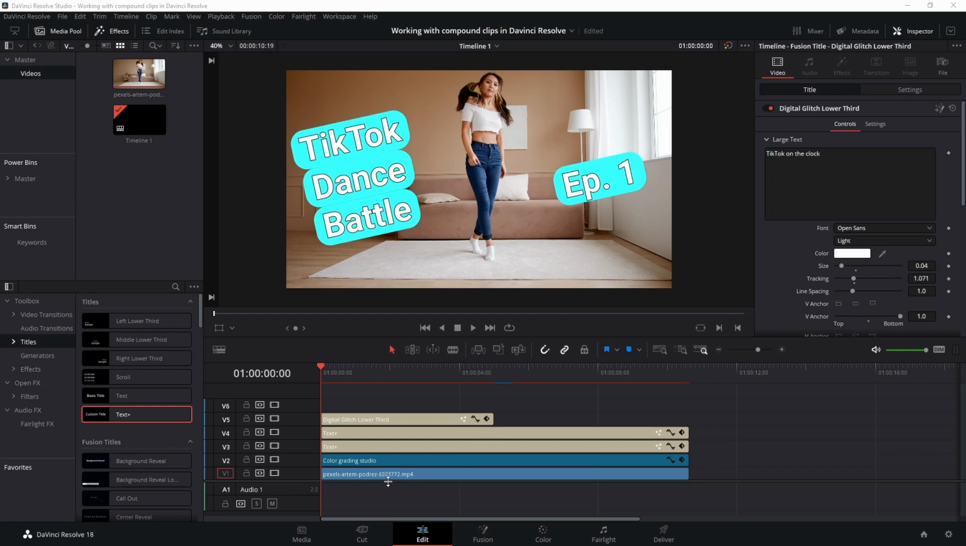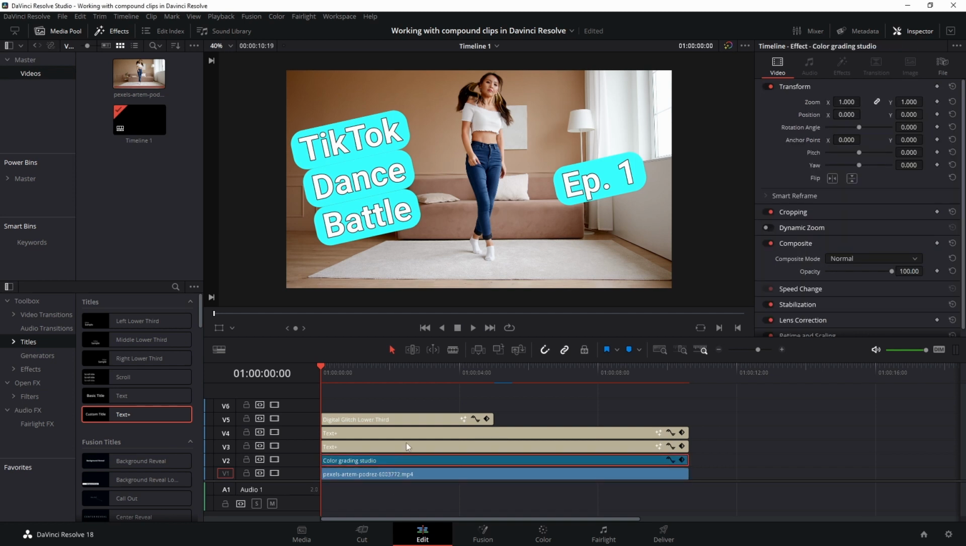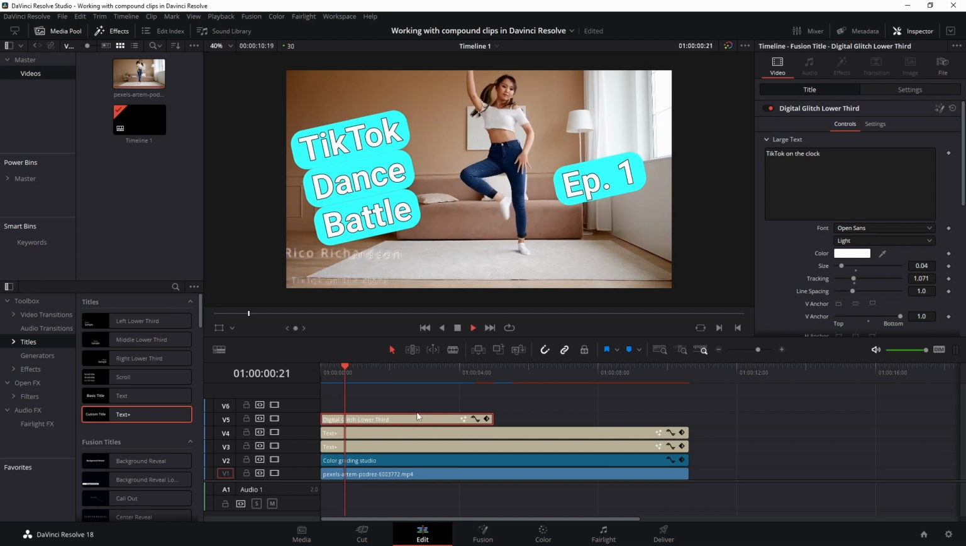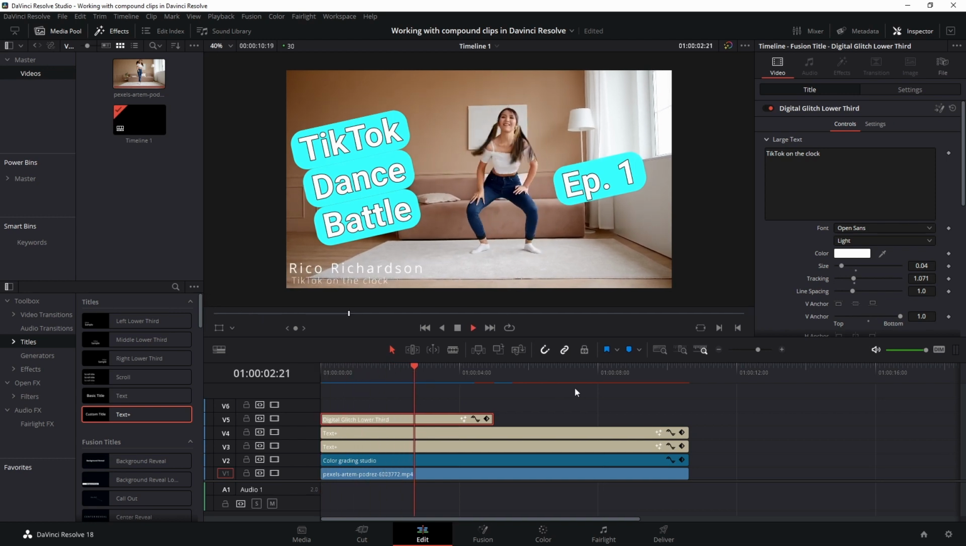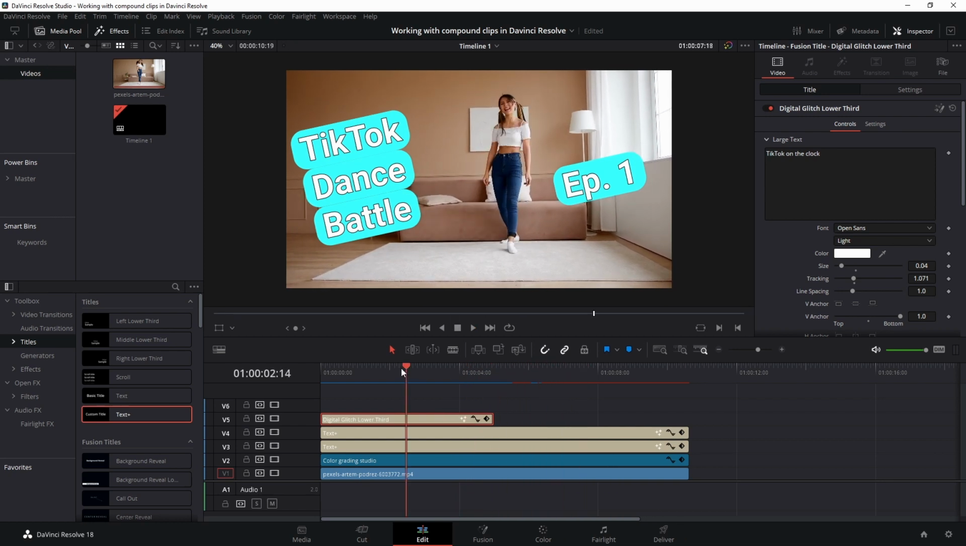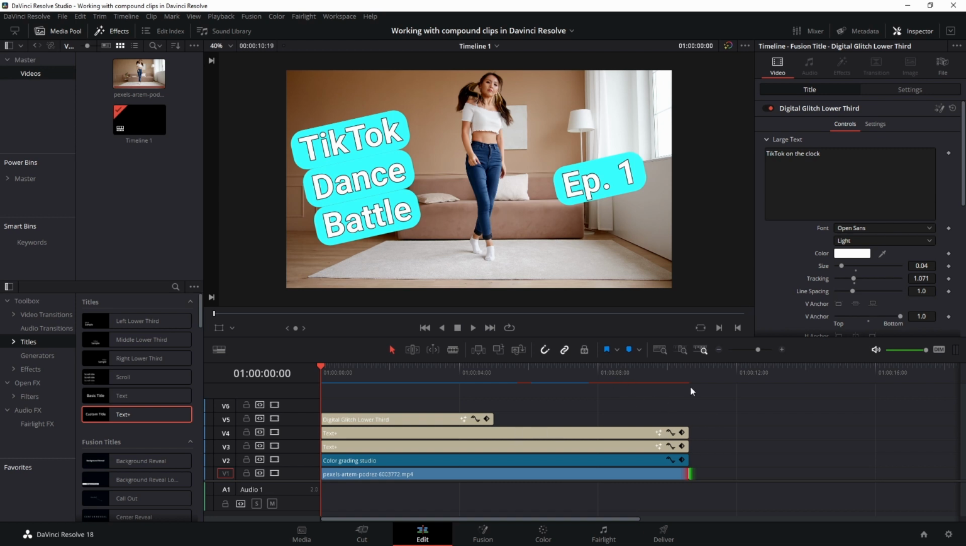You've got a couple of tracks, so you've got the video track, a color grading, two text effects, maybe even a lower third. And if you play this, the red part means it needs to be rendered out. And if it isn't rendered, you see that it's very, very laggy, and that's very annoying. So an easier way to work with this is to use compound clips.